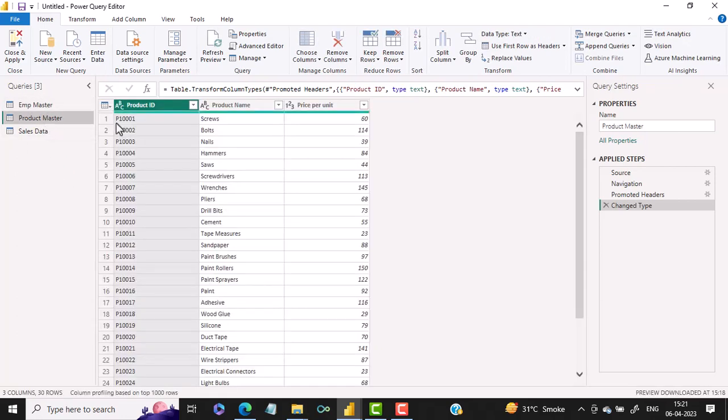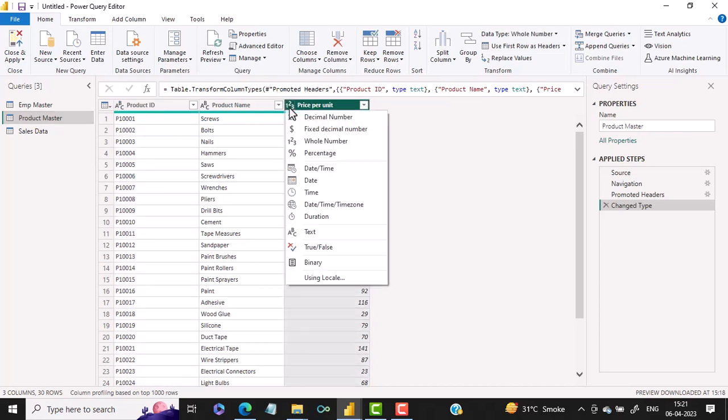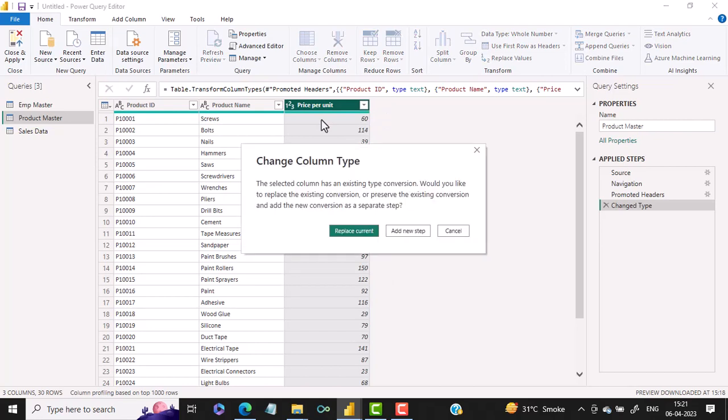In the product master, you have the product ID. Again, it is a character field. The product name, which is a character field, and the price per unit. If you want, you can click on these numbers 1, 2, 3 where it is written, and you can say that I want it as a phone number or as a decimal number. So we'll take it as a decimal number.